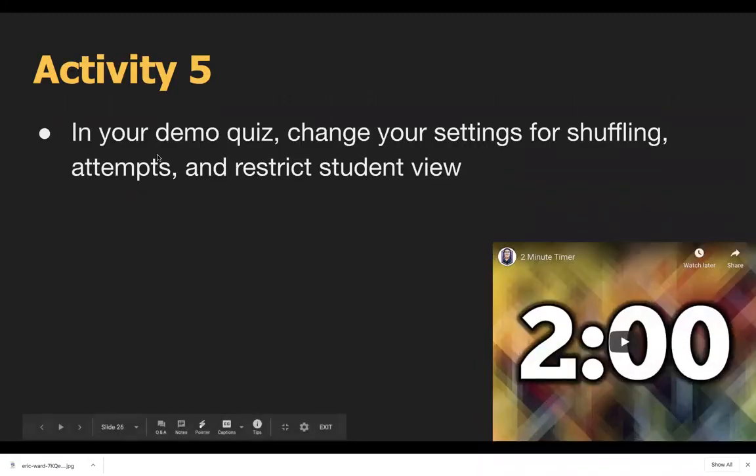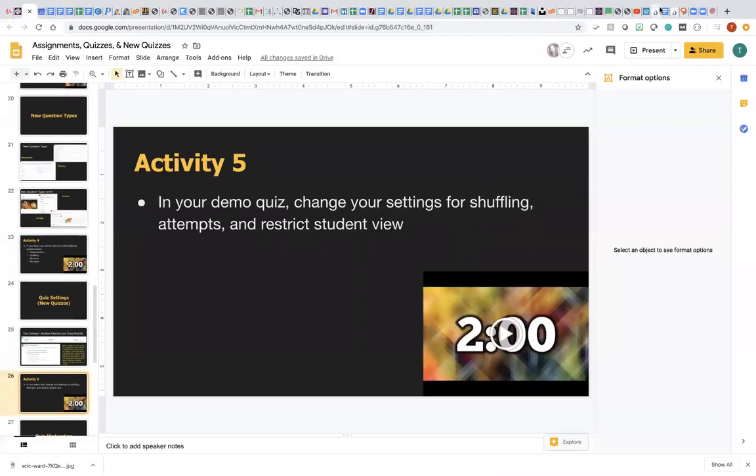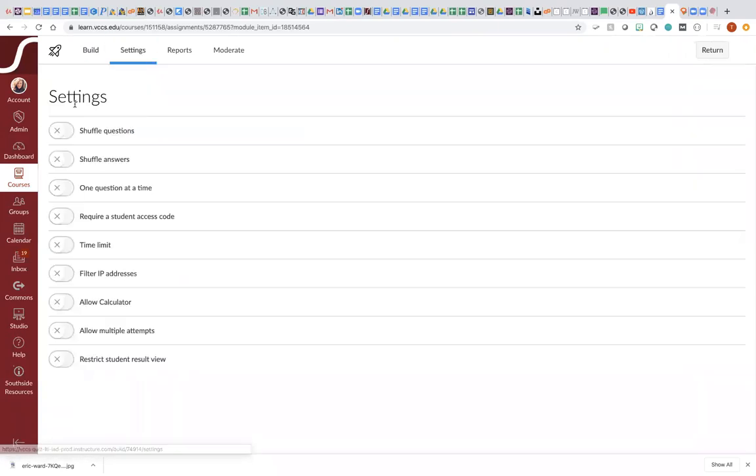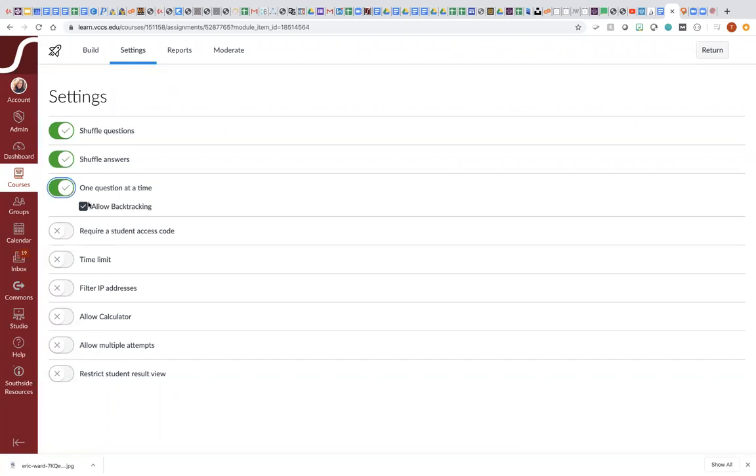Okay, so before we do an activity, let's go back to our quizzes. Notice that settings is up here at the top. Next to the word build, you have the word settings. And you can choose to shuffle answers. This is a global shuffle of questions and then a global shuffle of answers within all questions. You can choose to show one question at a time and either allow or not allow backtracking. That's the same as in legacy quizzes.